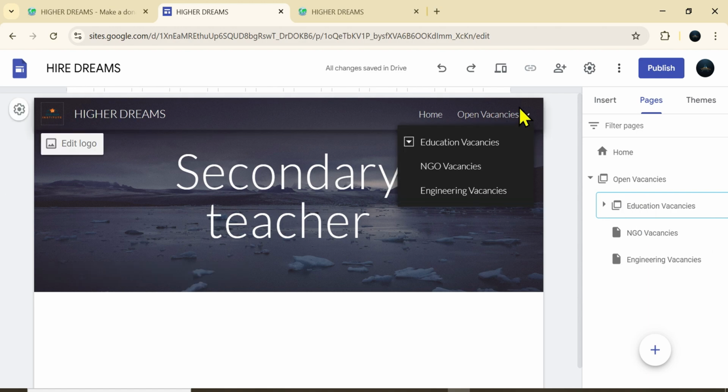Now I see education vacancies drop down menu is the first under open vacancies drop down menu. Well, so this is how we can create a drop down menu, put pages inside a drop down menu, and add a drop down menu inside another drop down menu. This is how we do it. Now we see under this one, this is what we have. Then to minimize this drop down menu, I just click back on education.